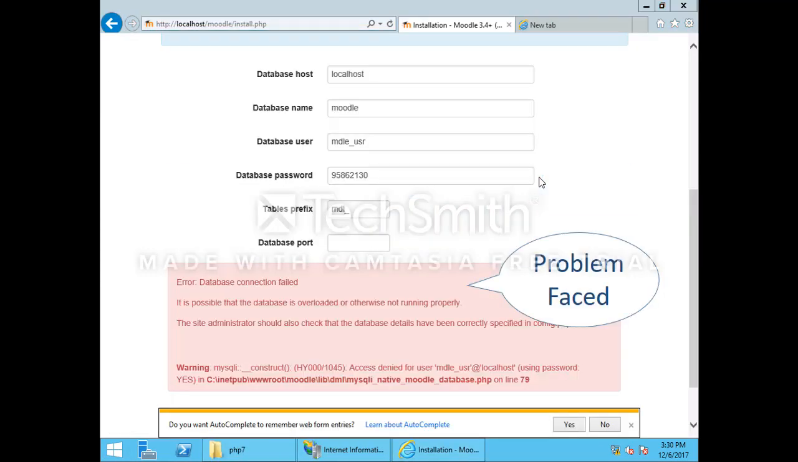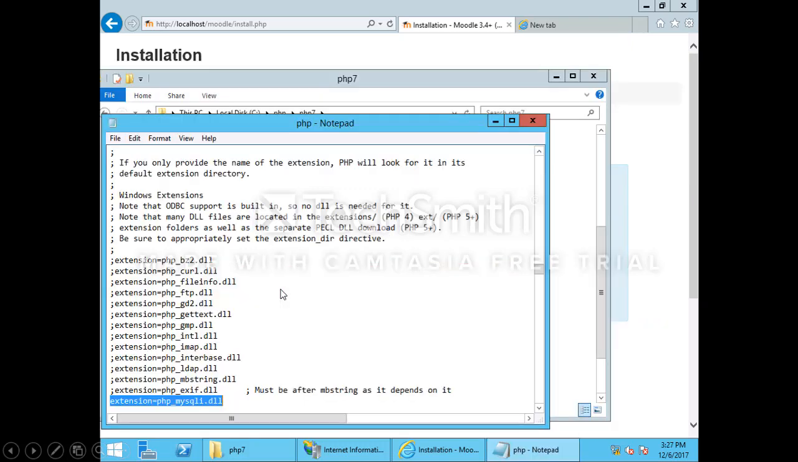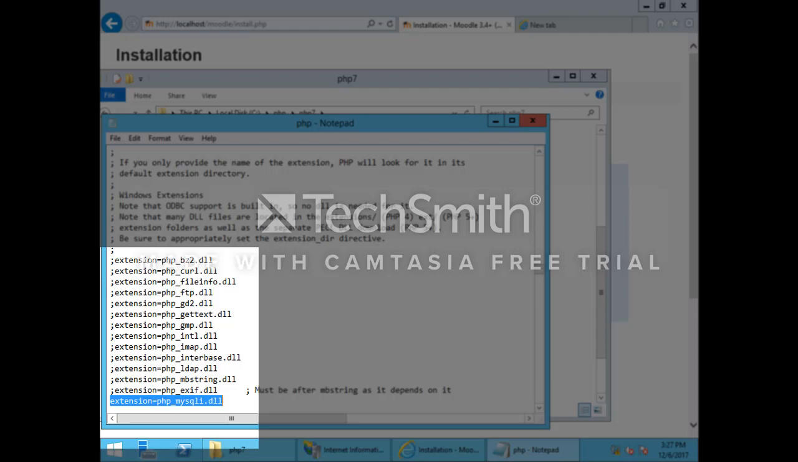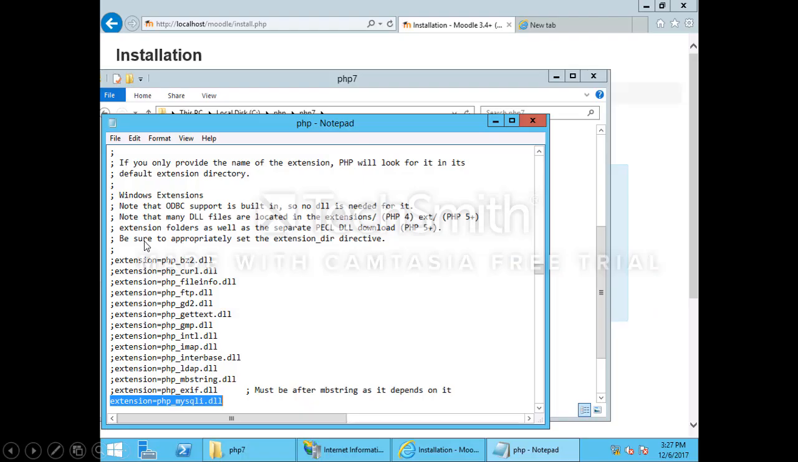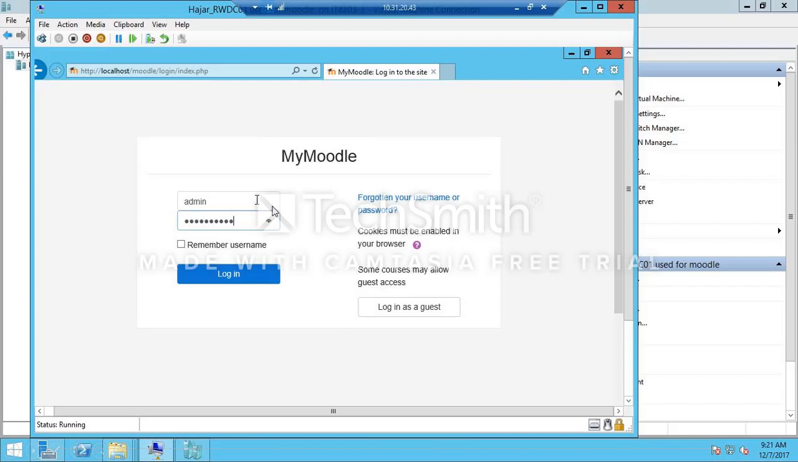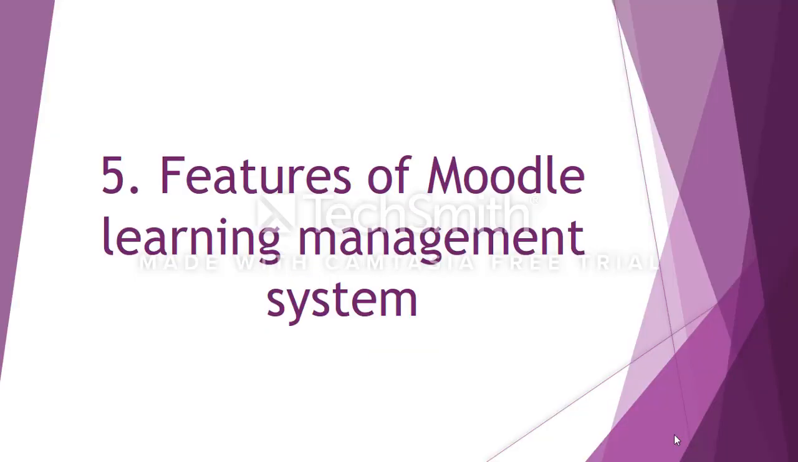Choose MariaDB. And here is another problem that said the database connection failed. In order to solve this problem, you have to go to the PHP file and enable the PHP MySQL extension, and it will work. In order to solve this problem, all you have to do is enable the other extensions in the PHP file, which are these, and now Moodle is working. Now let's start the features and demonstration of the Moodle Learning Management System.